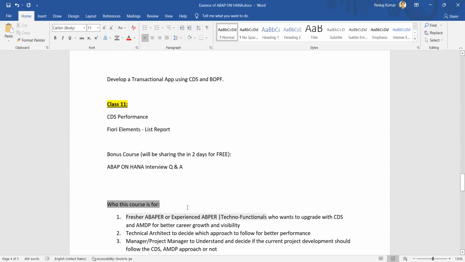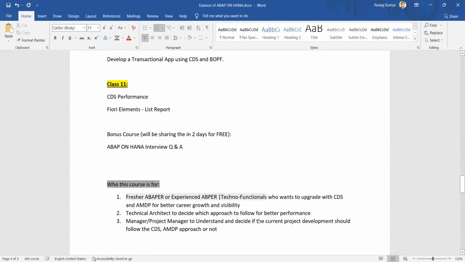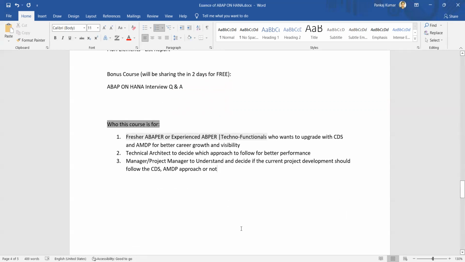Who is this course for? This course is for fresher ABAPers or experienced ABAPers or techno-functional consultants who want to upgrade with CDS and AMDP for better career growth and visibility. Then the technical architects who decide which approach to follow for better performance. And then for managers or project managers, to have a good understanding of CDS and AMDP to make any decision related to development.